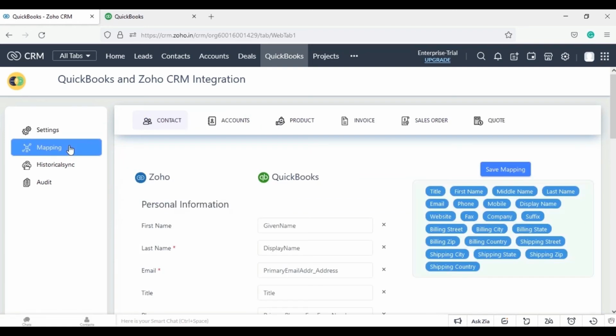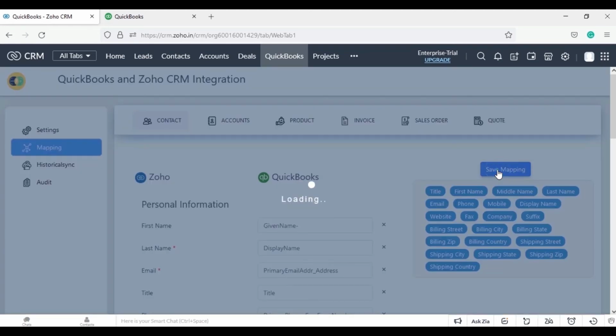Before the syncing process, you have to map the fields. Don't worry, the fields are mapped already. If you want to edit, just click on this. Drag the right widget and drop it in the appropriate place. After mapping all the required fields, click on Save Mapping.